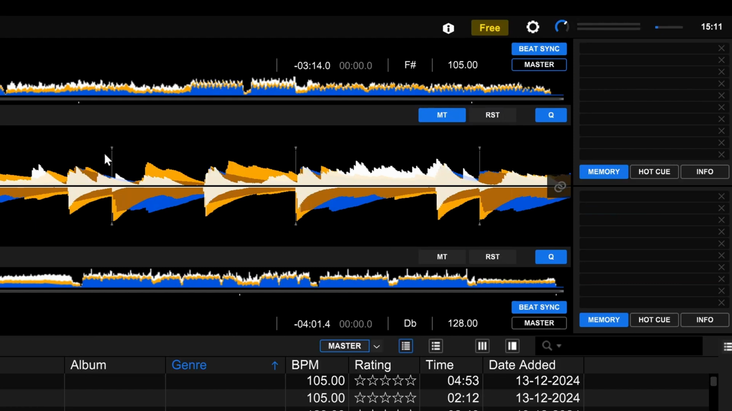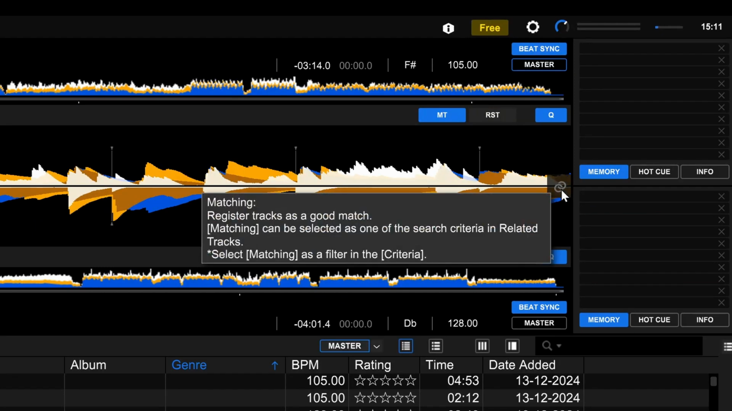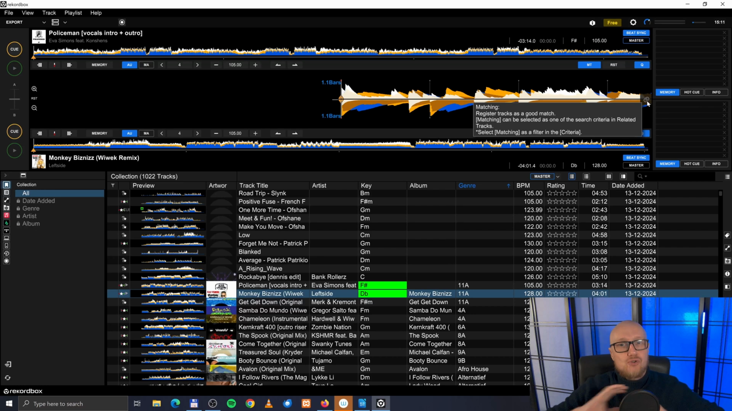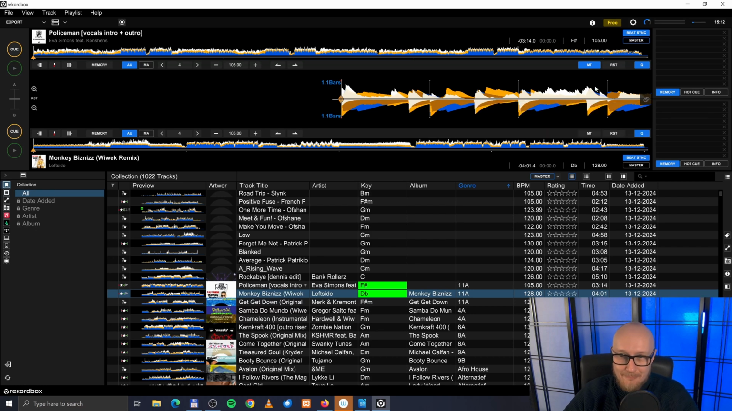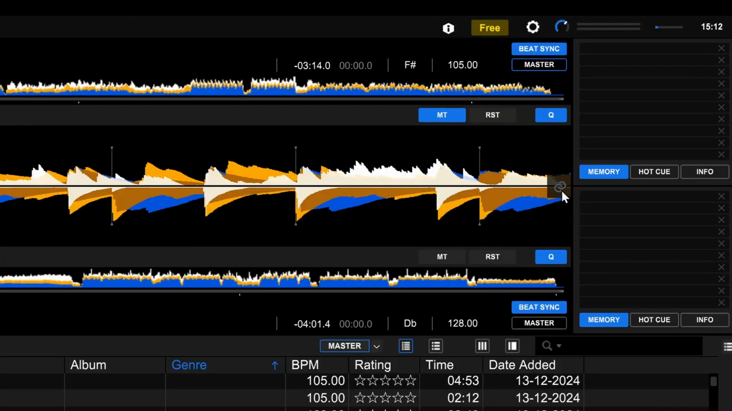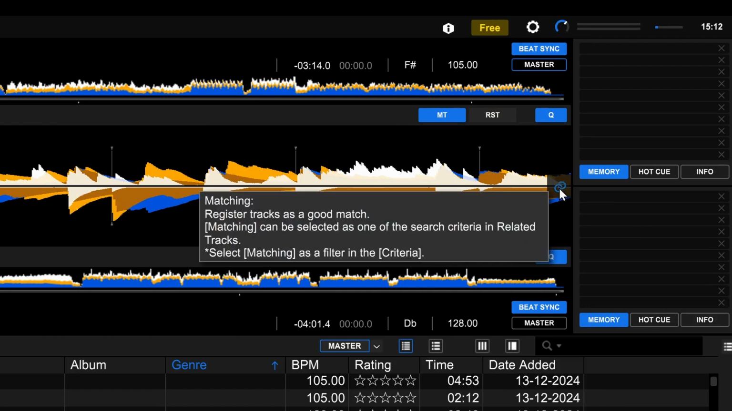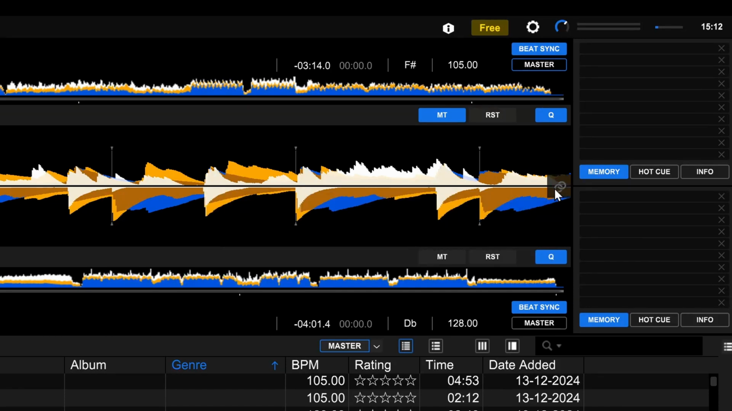Then on the right side of the screen, you see two circles, and that is the link feature. And with this feature, you match two tracks together. You link two tracks together. So to match these two tracks together, you have to click on this icon over here. And when there is a match, this icon will turn blue. And you can click again on it to remove the match.